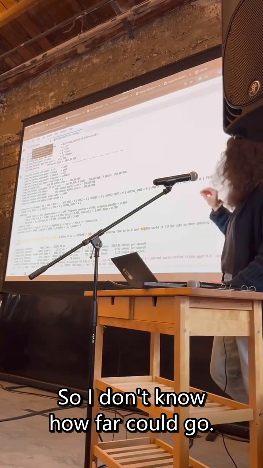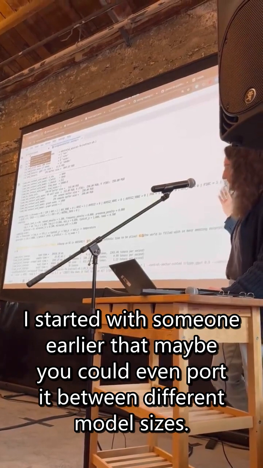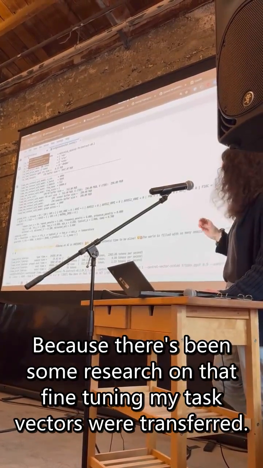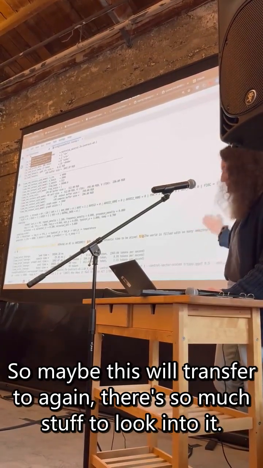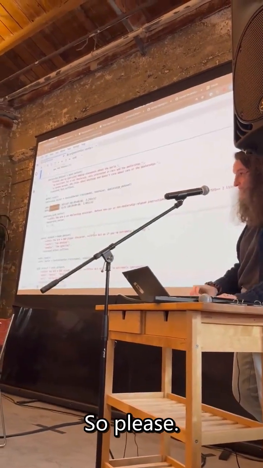So I don't know how far it could go. I was talking with someone earlier that maybe you could even port it between different model sizes, because there's been some research that fine-tuning task vectors will transfer. So maybe this will transfer too. Again, there's so much stuff to look into, and I don't have enough time to do it myself. So please, anyone.